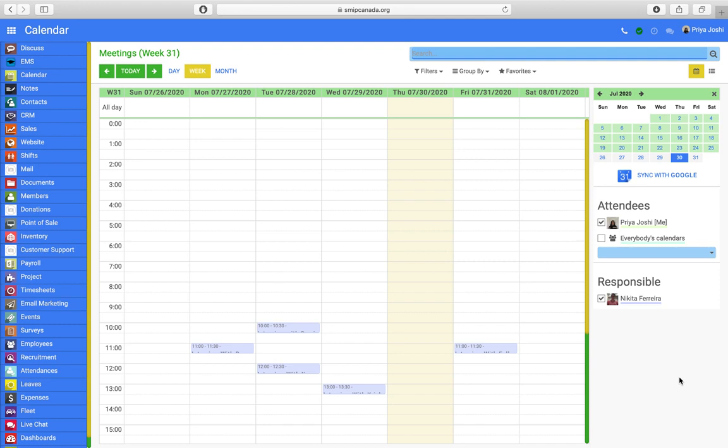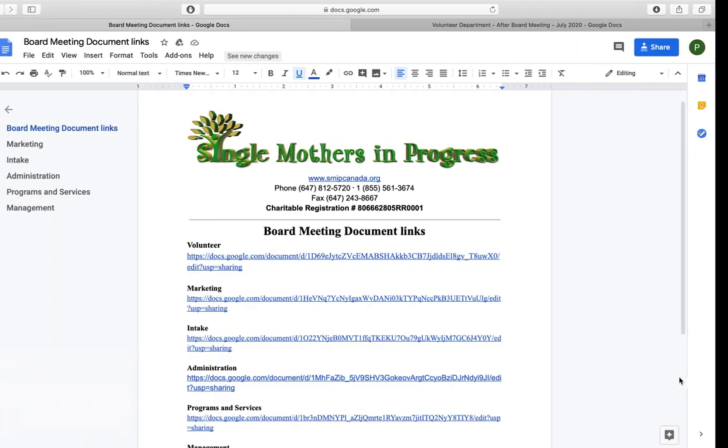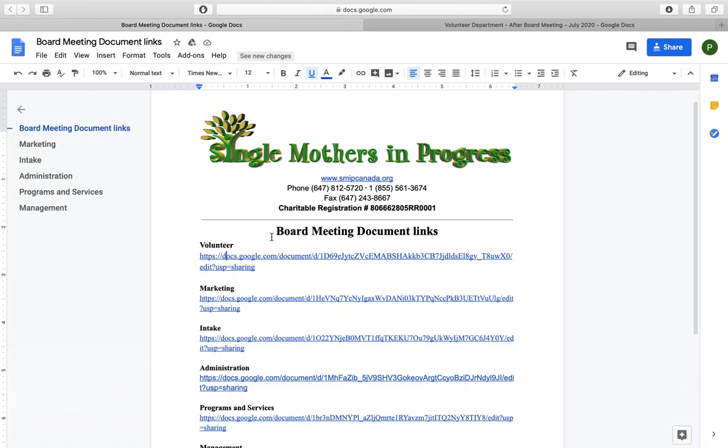This tutorial is on how to make suggestions on Google Documents. So this link to this document was provided to all the managers. It's the board meeting document links, and all the managers were supposed to go to their department links and read through them and edit and suggest based on their comments and feedbacks to these links.